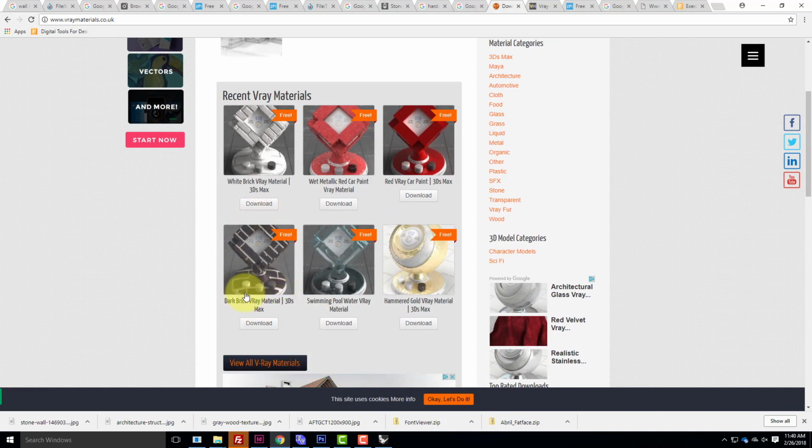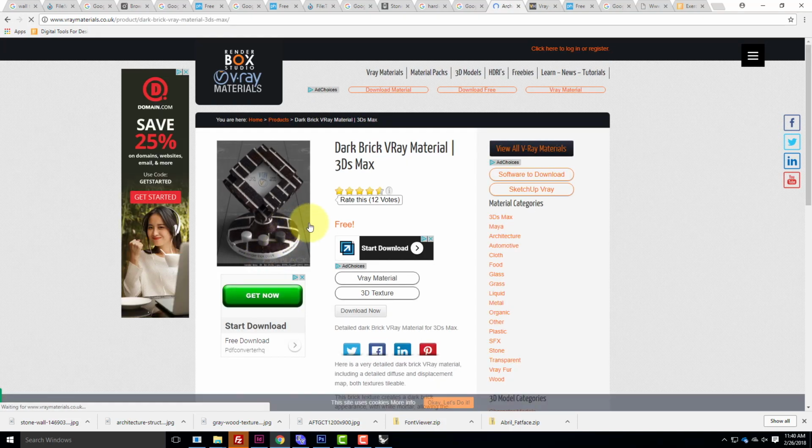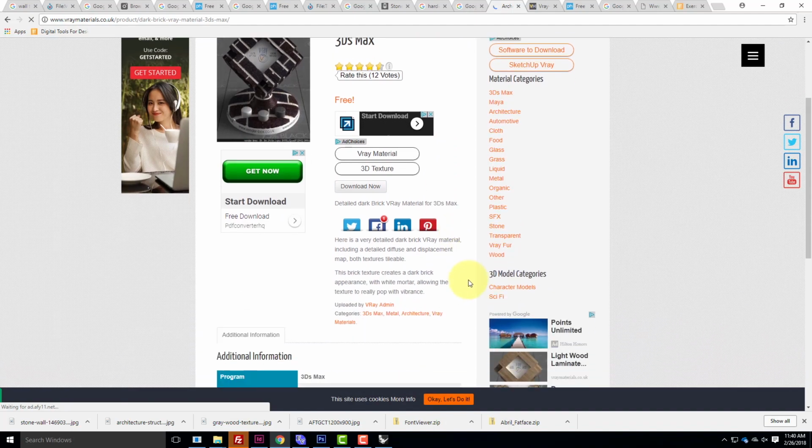So here, for example, they have dark brick V-Ray material 3ds Max. The problem here is that the material stuff exists that we need, but this particular material was made for 3D Studio Max, not for Rhino. So if I were to click on this, we can get to the main page here, and I'd say, OK, I want to download that file.